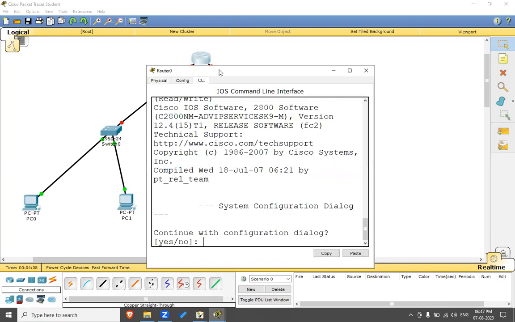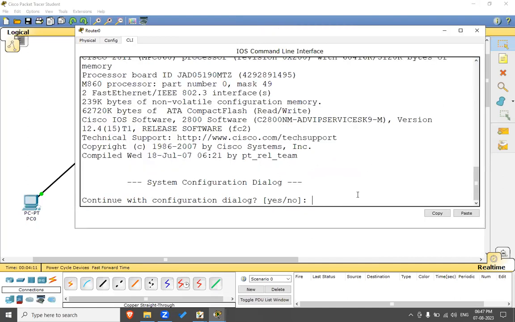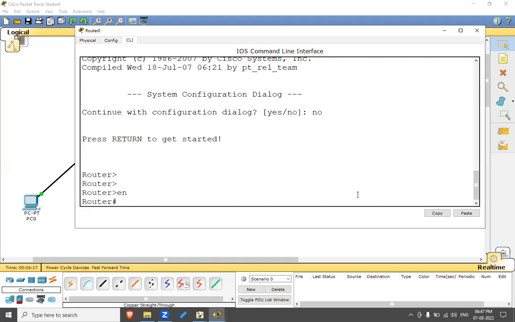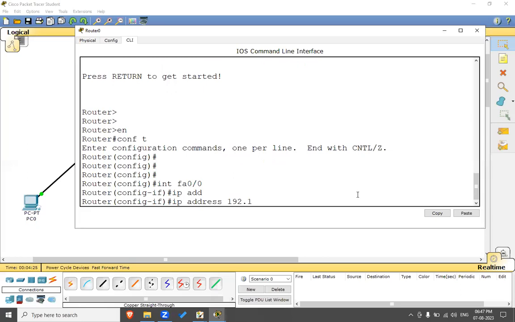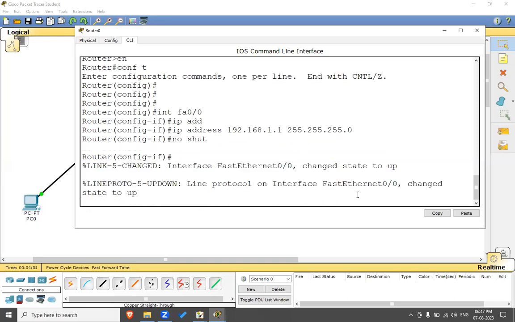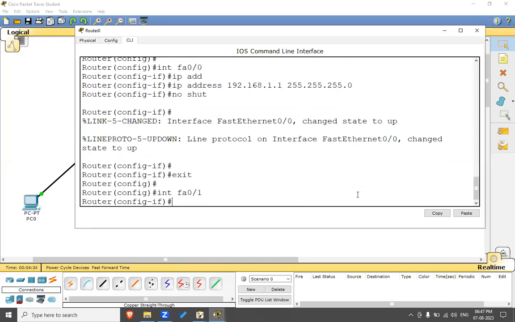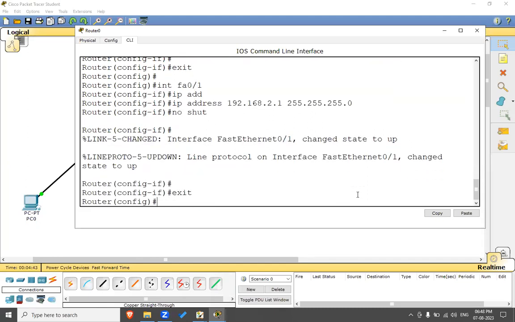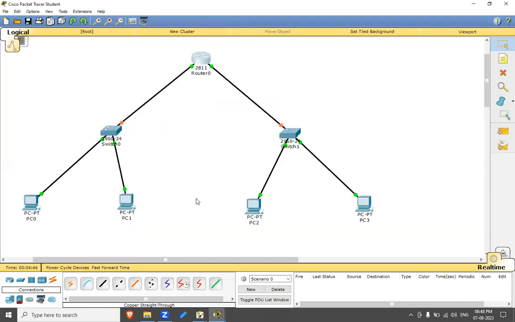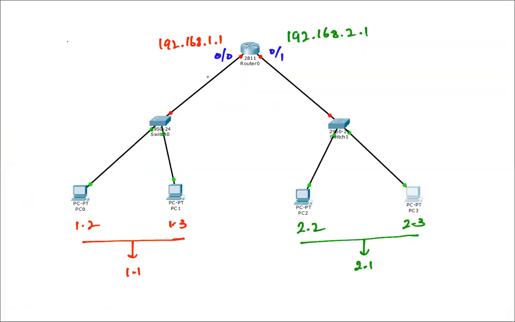Now let's get into the router. In the router, the initial thing you'll be asked is a yes or no question. Just give no and get the CLI. We are in enable mode: en, then config t, then interface FA 0/0. IP address 192.168.1.1, 255.255.255.0. That is a mask. No shut. Exit. Interface FA 0/1, IP address 192.168.2.1, 255.255.255.0, no shut. Good, I configured it. Now we have configured all the IP addresses on all the devices.